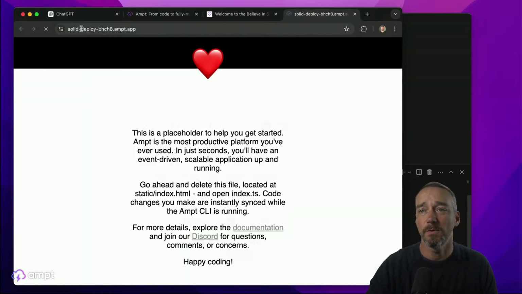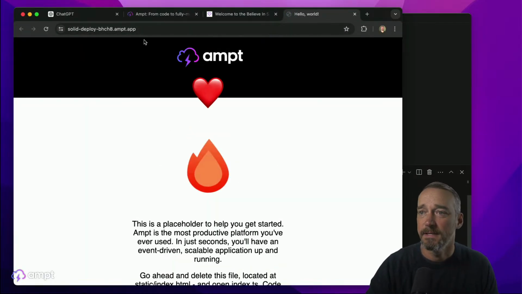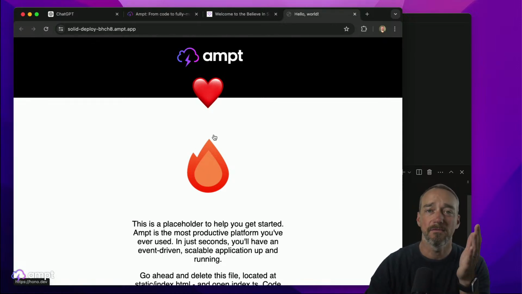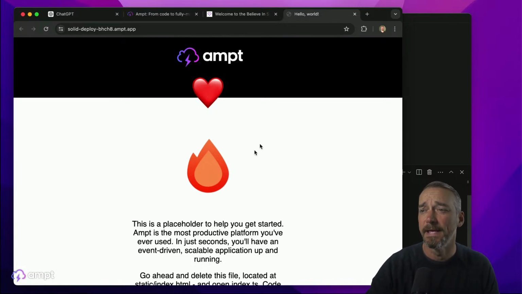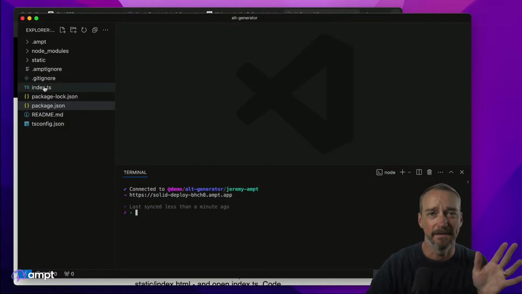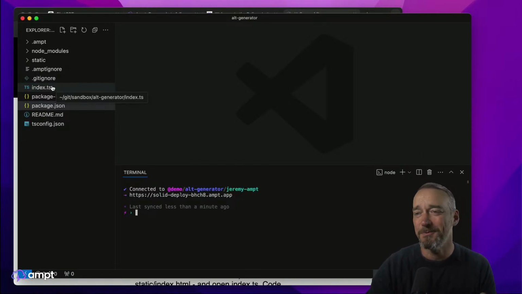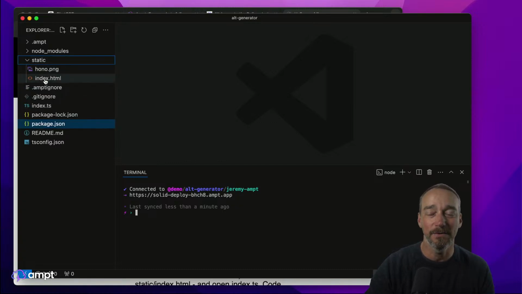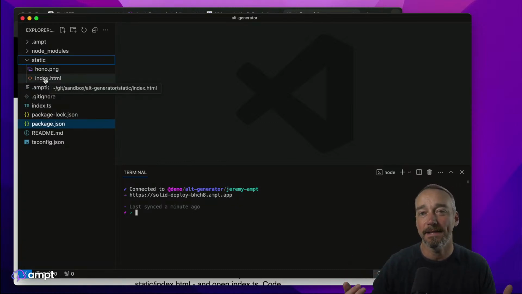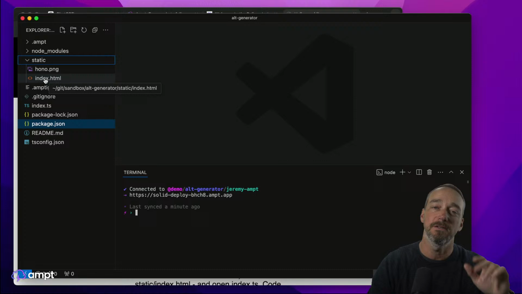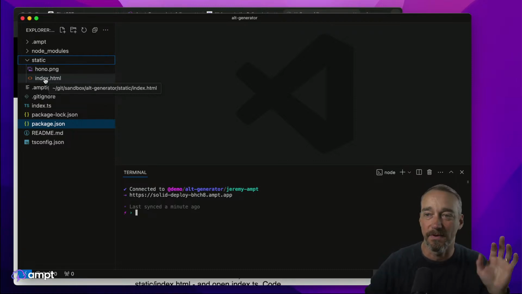This is going to load this solid-deploy amp.app. This is essentially loading my remote sandbox. This is my isolated sandbox running in AWS on a completely isolated account, and this is instantaneously synced with what happens here. If this is the first time you're watching, I'll show you the workflow pretty quickly. Essentially, we have this static folder. Anything in the static folder automatically gets mapped to a manifest and shipped to the edge, and it automatically loads. It's very, very cool stuff.